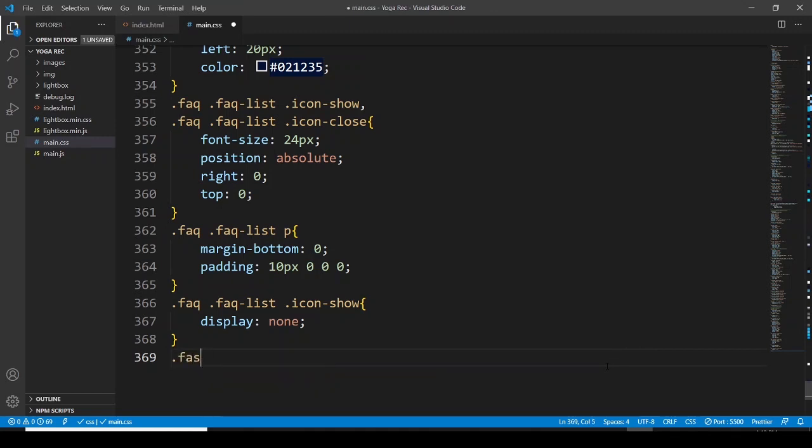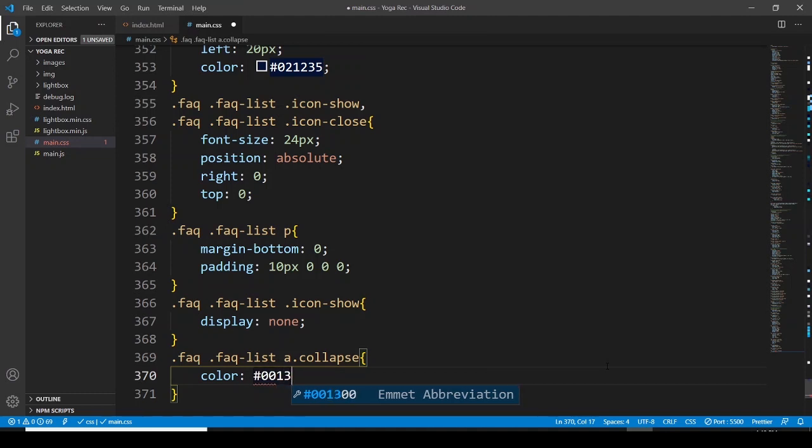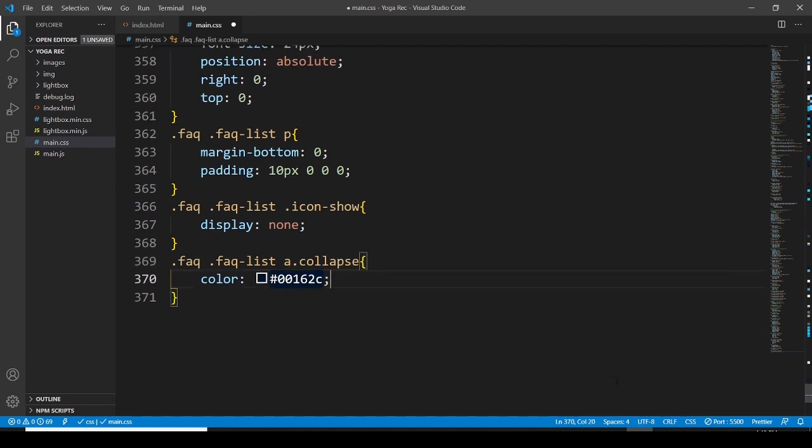Let's go with FAQ and FAQ list, then anchor tag, and then collapse. And here it is going to have a color, so the color is going to be 00162C. Then we have to go with collapse hover.